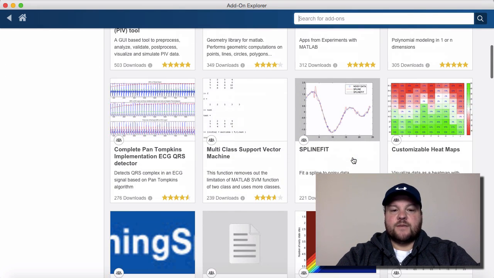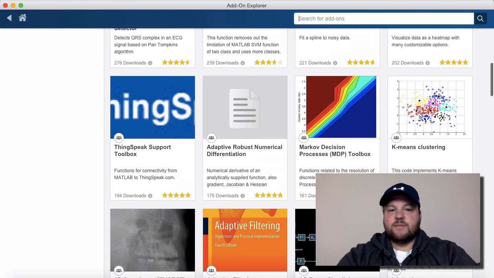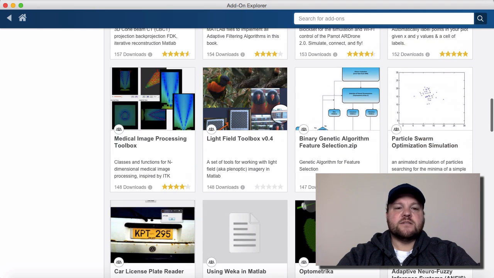We have some customizable heat maps. So this is interesting because if you have an application that can display heat maps, or that might be useful, you can go ahead and download that toolbox. If you're in the medical imaging field, there's a medical imaging processing toolbox here. So let's go ahead and click on that.